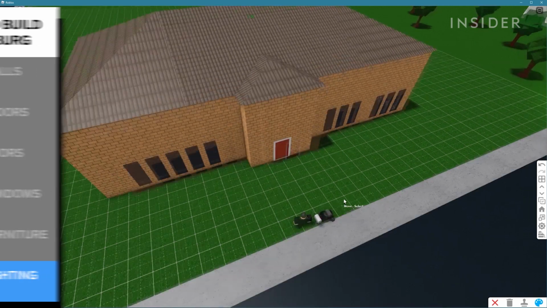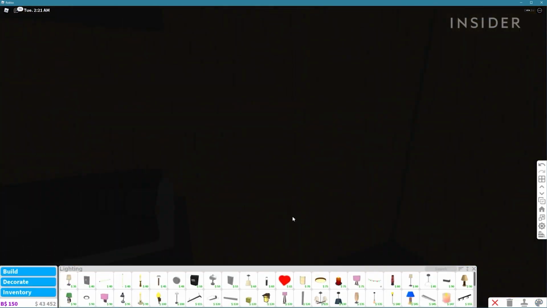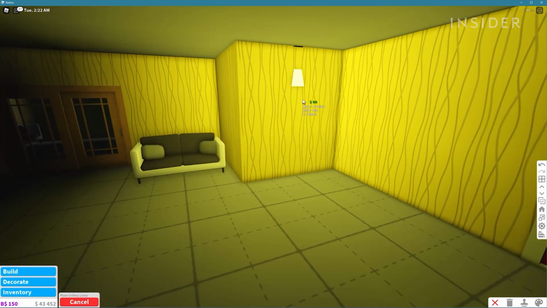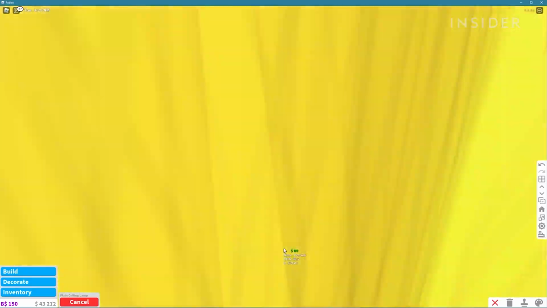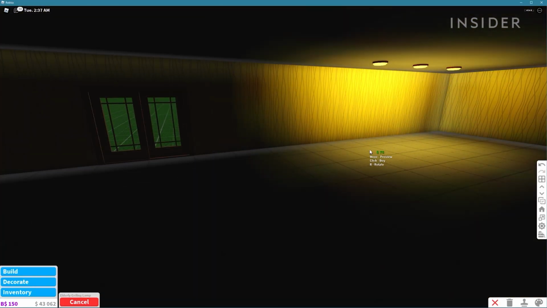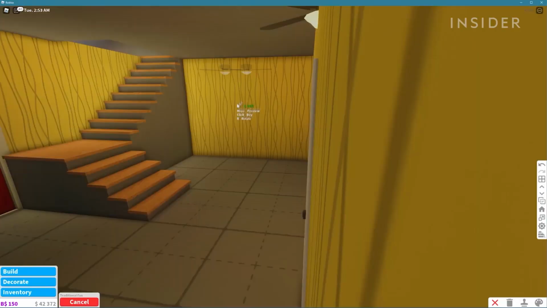Let's add some lighting to our house so that it isn't too dark. Click on the Decorate tab and select the lighting category. Let's place our lights on the ground floor where it's darkest. Choose a light source from the list and drag it on either the wall or ceiling to position it. Click to place the light source.